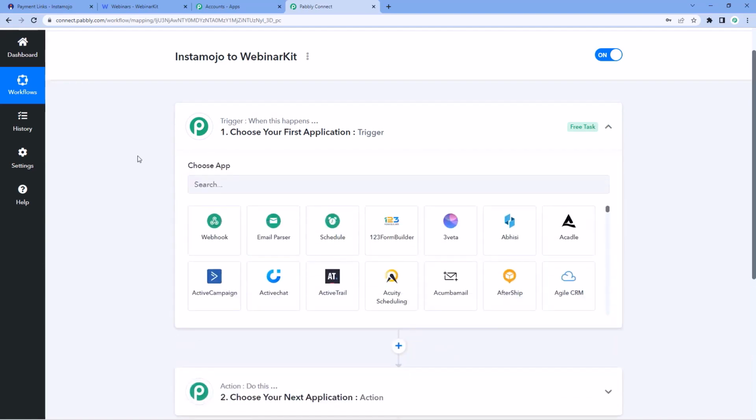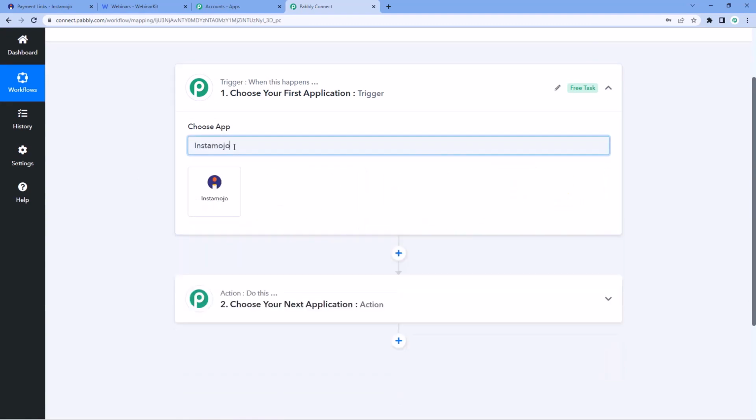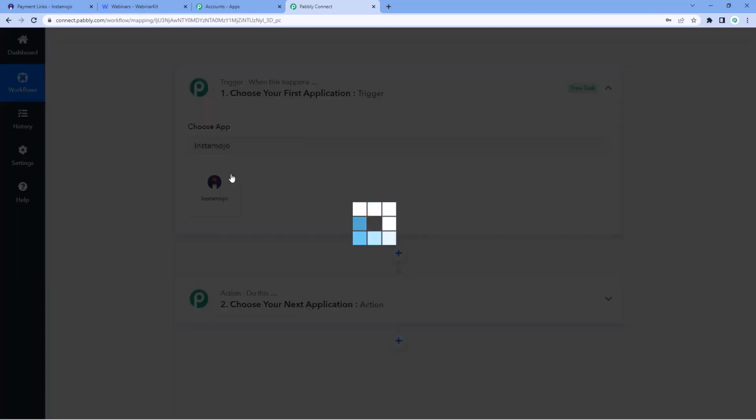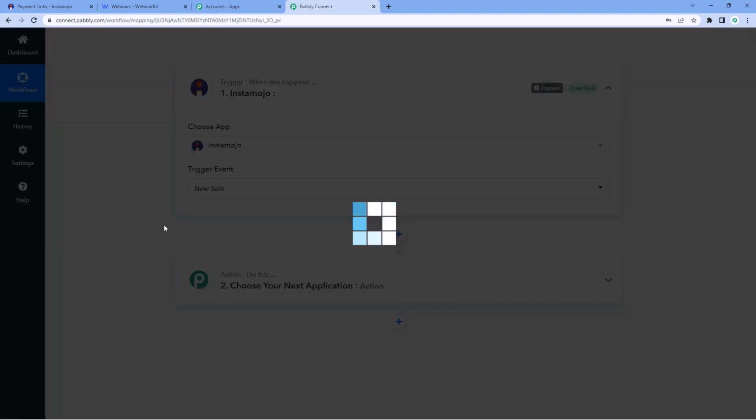The idea here is, first we have to get the details or the data of new payments which we are receiving on our Instamojo payment link in Pabbly Connect. Then after that, using Pabbly Connect, we will send the details of the customer who made the payment to WebinarKit so that we can enroll that customer, or add that customer as a registrant in our webinar. So let's begin with our process. Here in the trigger window in choose app, we will search for Instamojo. Instamojo it is. And after that, in trigger event from the drop down, we will select new sale.